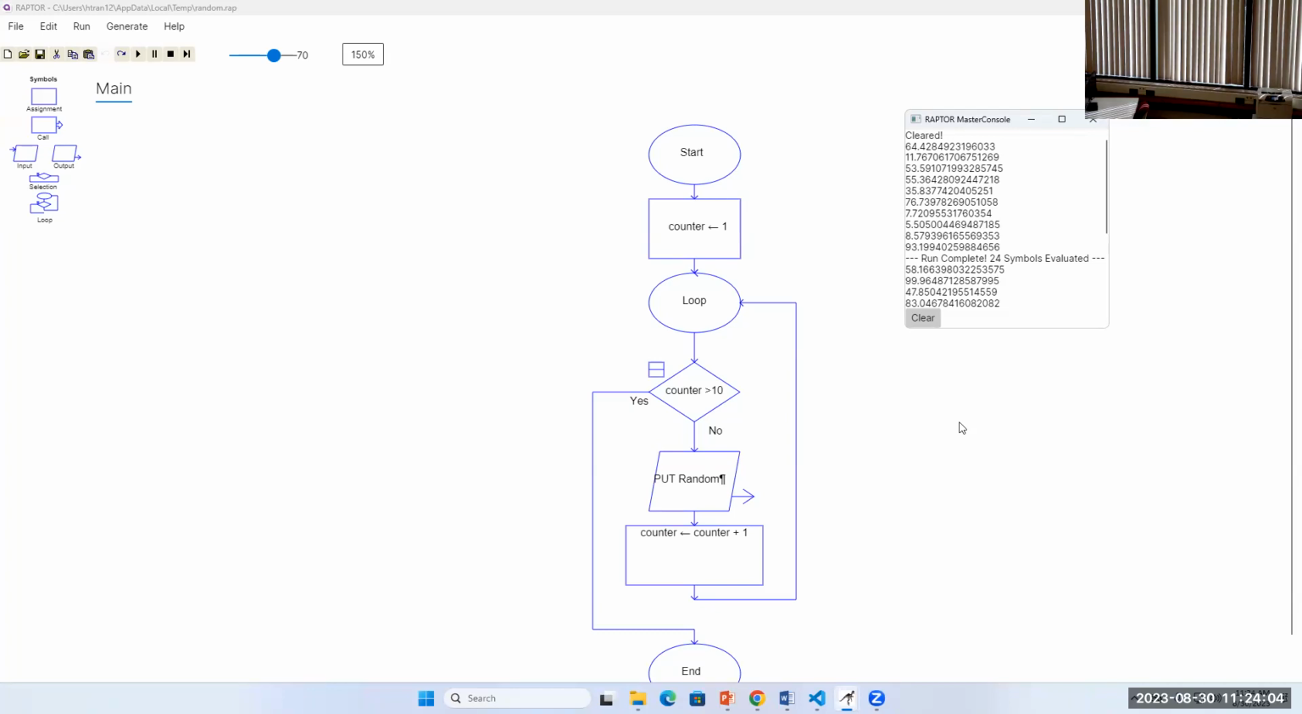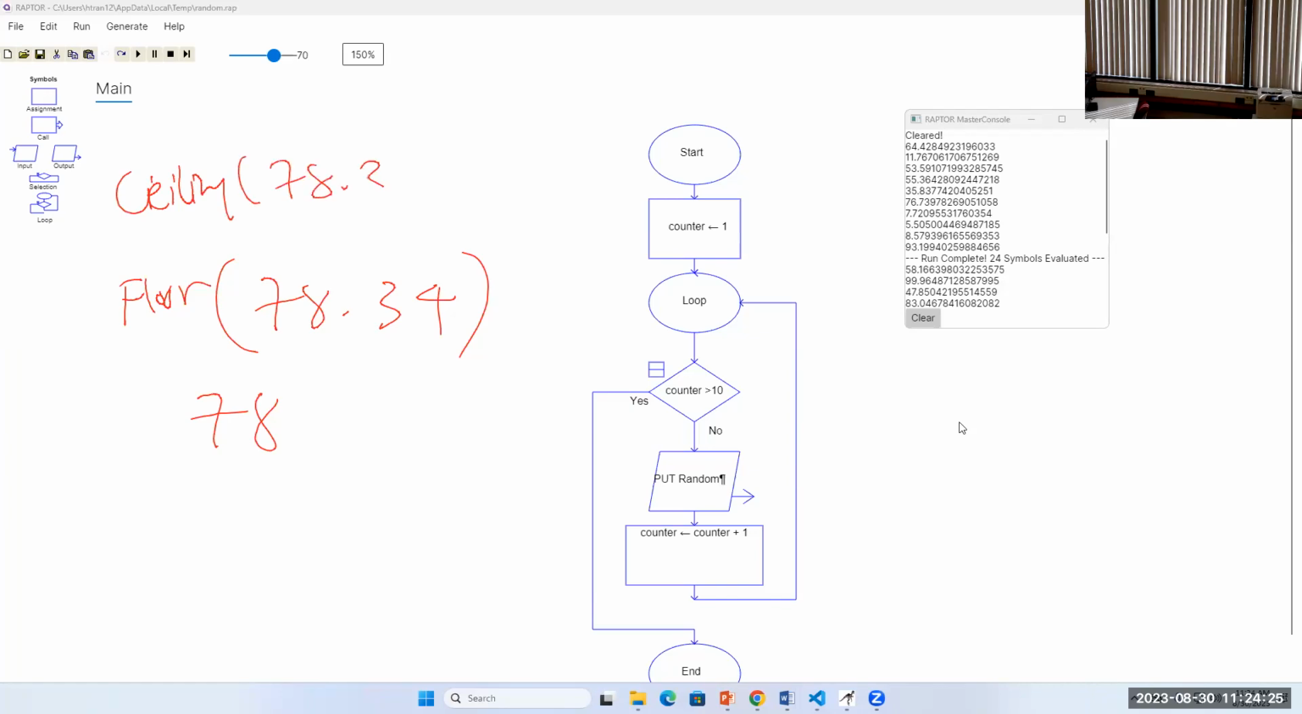So think about if I have the number 78.34 here. When I use the floor function, it will round it down to the integer number 78. And in the case of the ceiling, for 78.34 here, you round it up to the next one, you have 79.